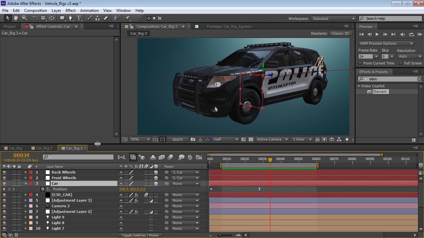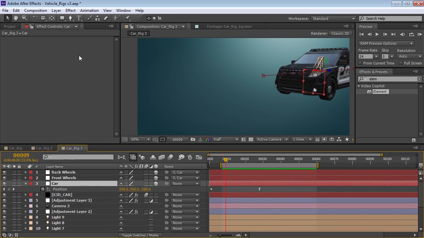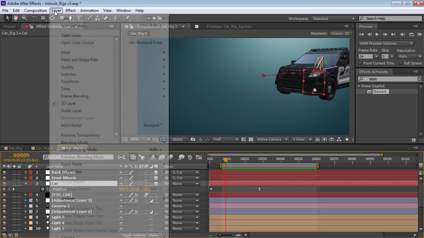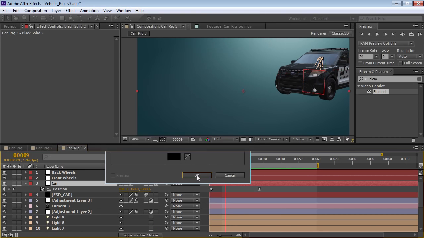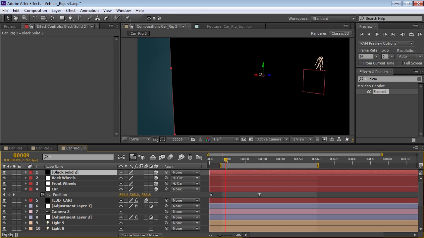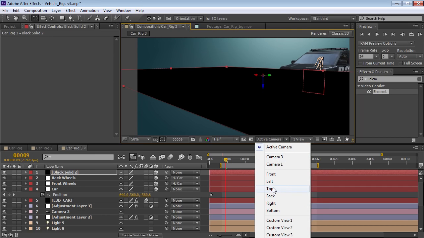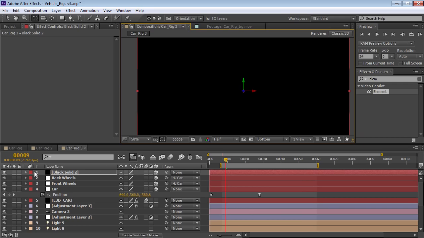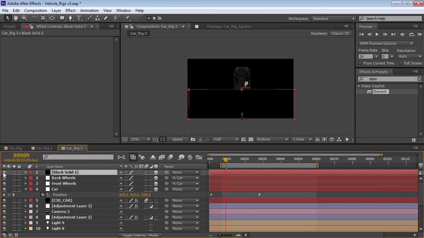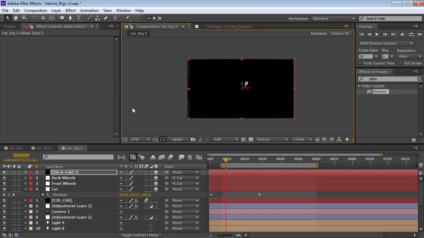Now, real quick, I want to show you how I did just the shadow for the car. Basically, let's create a new black solid, make it a 3D layer, and lay it flat. Rotate it flat, and then go to the bottom view of the camera. Let me move the black solid near the vehicle and then shut the switch off.